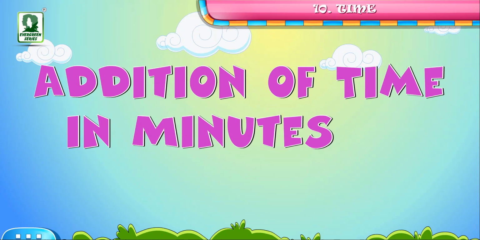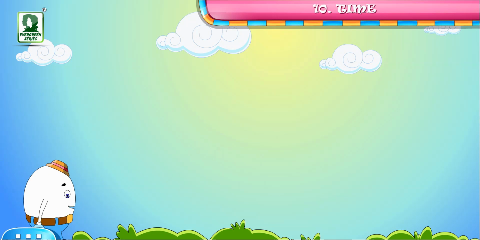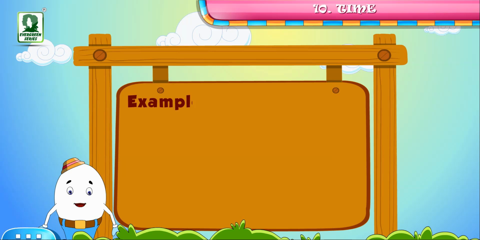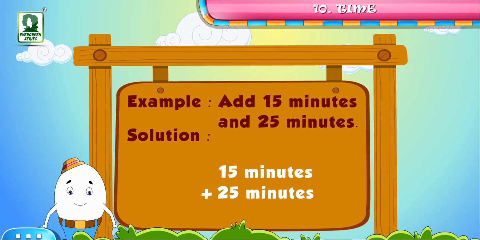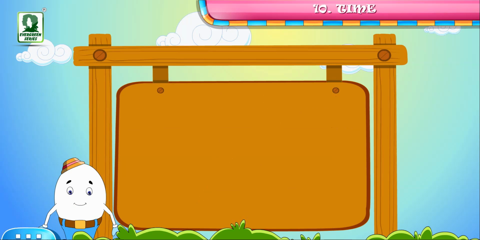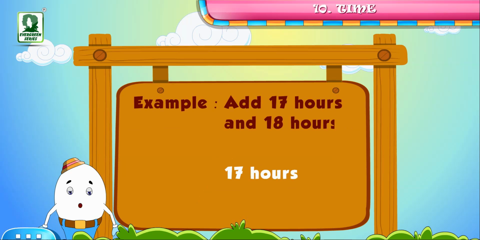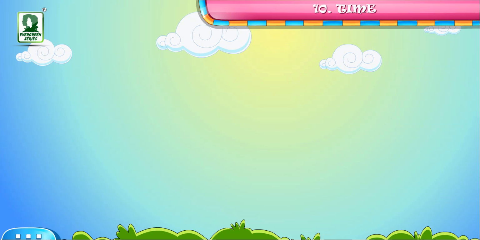Addition of time in minutes or in hours. For example, add 15 minutes and 25 minutes. Solution is write 15 and 25 in column and then add. The answer is 40 minutes. Now we will add hours. Add 17 hours and 18 hours, which is equal to 35 hours.